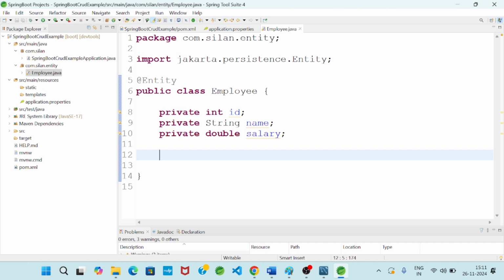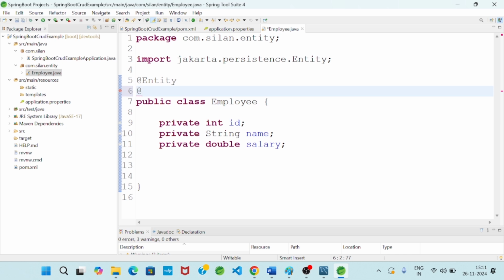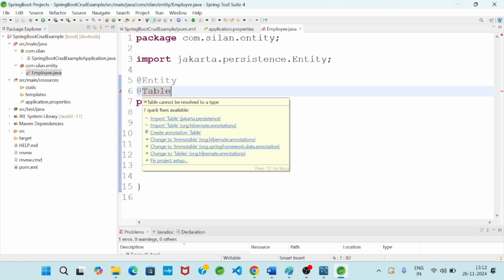Now another annotation I will use, that is @Table. The @Table annotation represents that in a database, in a MySQL environment, a table will be created and the table name will be employee. So this is a built-in annotation, and I will import the corresponding package.